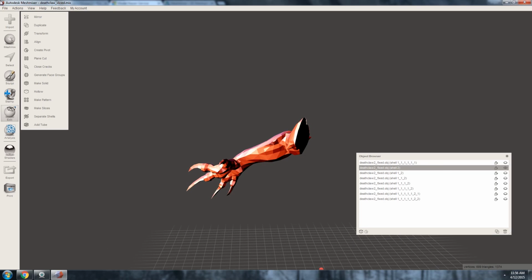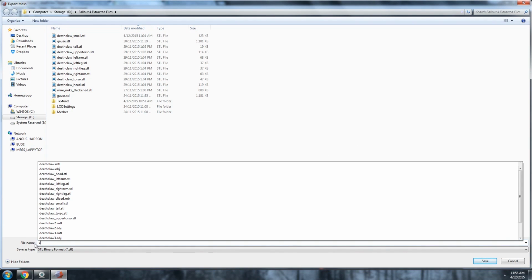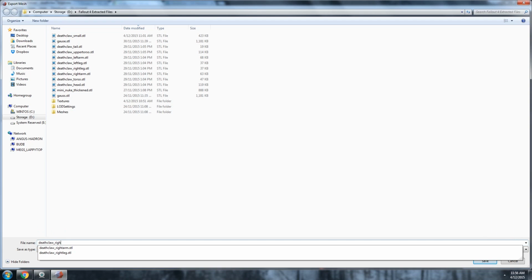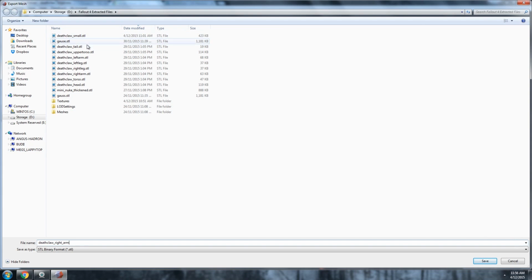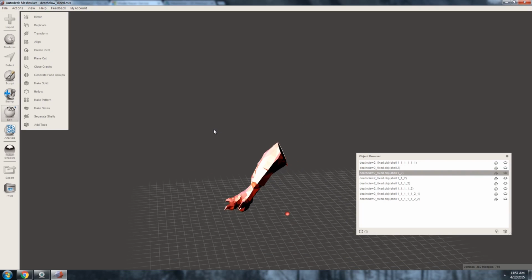And then you want to save that. Export as, you know, Deathclaw right arm, which I've already got there, and then save it as the STL. Just go through each one, saving them off, and we can start printing them. Simple as that. Alrighty, so that concludes part one.